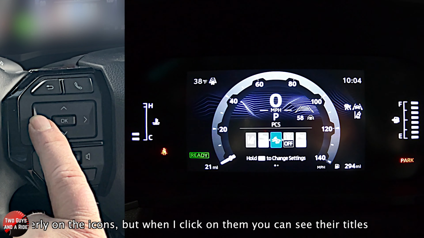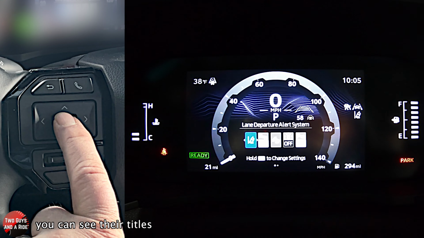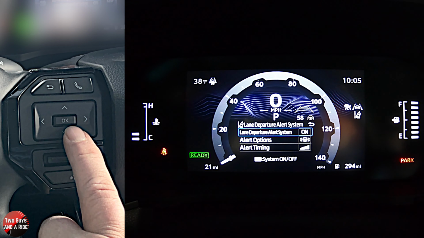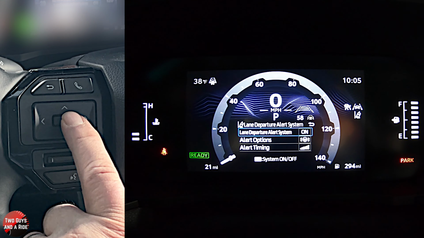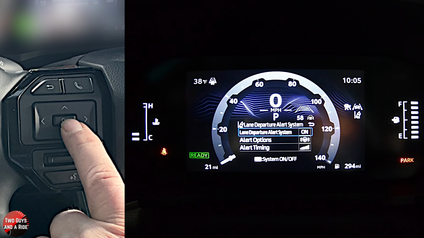I want to get back to here. Okay. So you got to press and hold OK to make changes on the ones that don't have an on or off button. So here I got lane departure. Now, I can use the up and down arrows to go between the choices, and then I use the OK button to make the change.